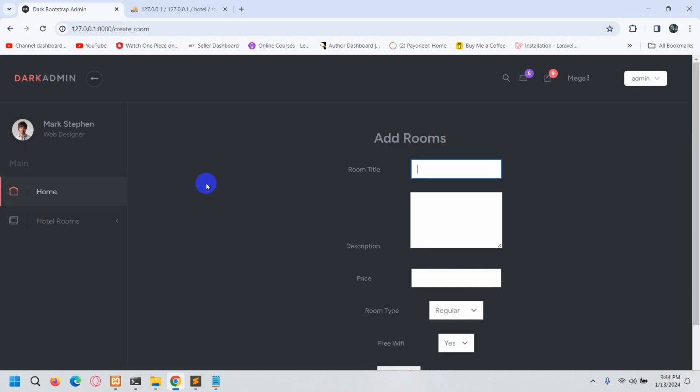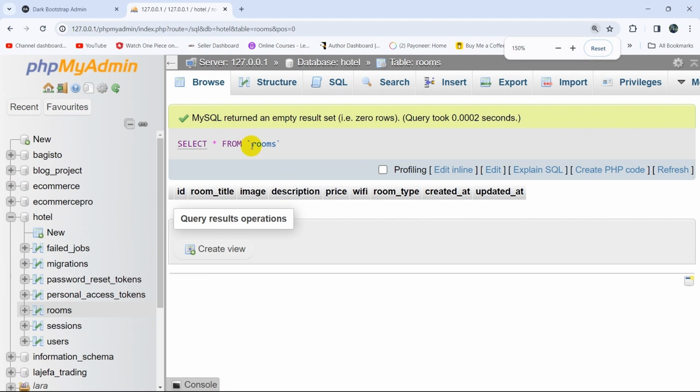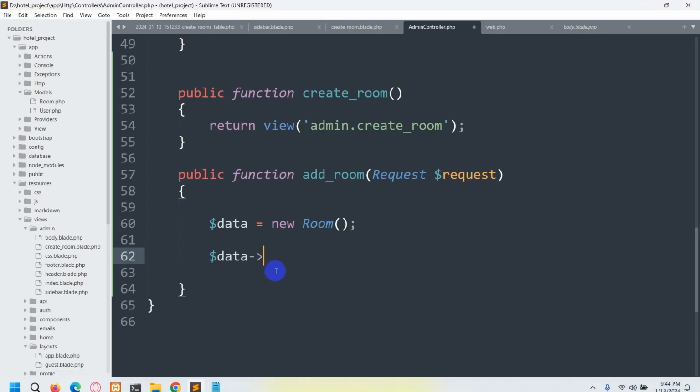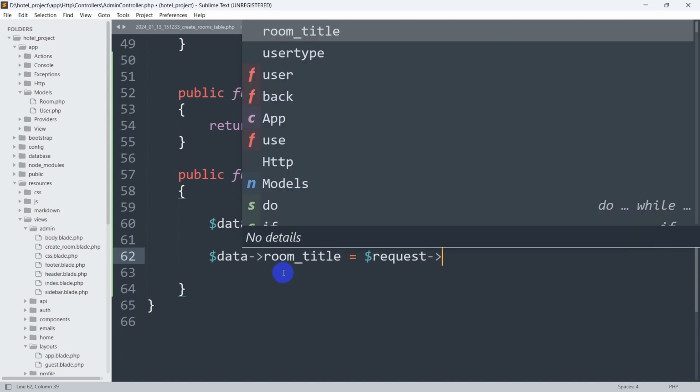Then here, let me just show you the database table. So here in the room table, let me zoom in. In the room table, we have room underscore title over here like this. So we need to write it over here like this, room underscore title equal to. Now we need to request the input field data. So here we mentioned $request. So we'll have this $request over here, $request, then this arrow sign.